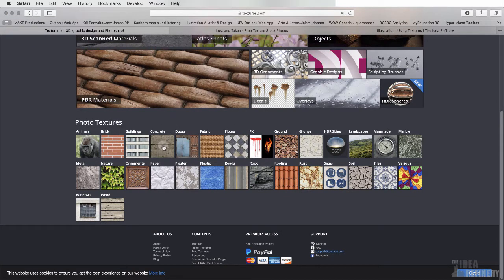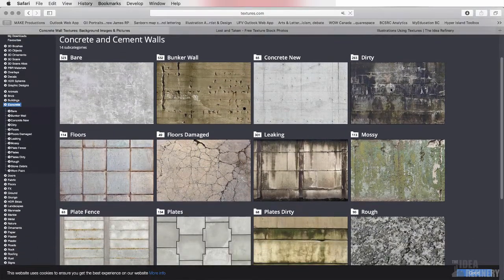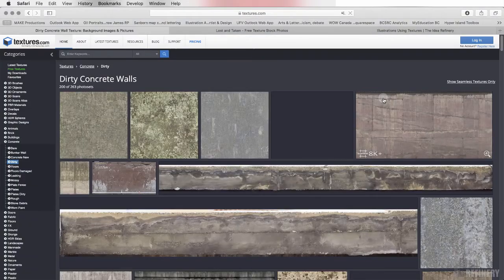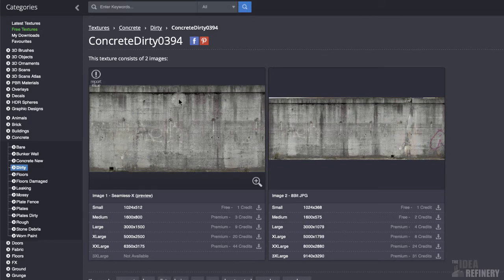Let me open up concrete here, one of my favorite categories. You can see why this particular site is so valuable. Let me just click on this category here, dirty concrete. Here, if I scroll down, I'm going to click on this one. And what this is showing me is this particular photograph in all its different resolutions. The thing that makes this site so valuable is that it gives you these very high resolution photographs to work with. This level of resolution is very hard to come by unless you take the photos yourself. But you can see that there is a price to be paid here. But if you have the money, this is a great place to get your photo textures.